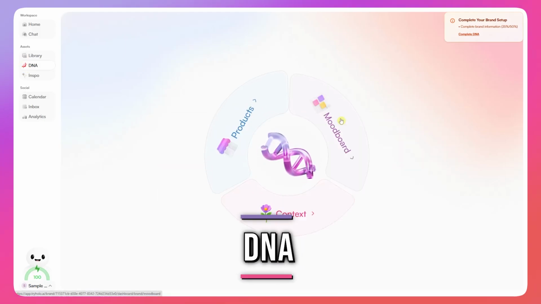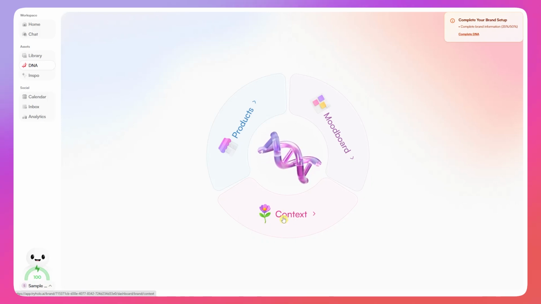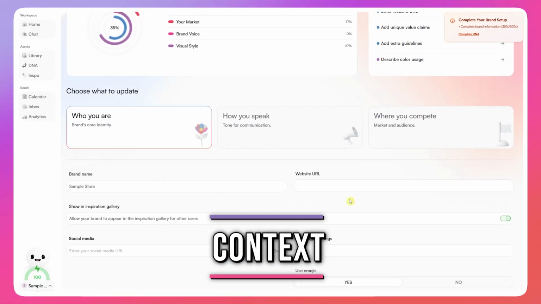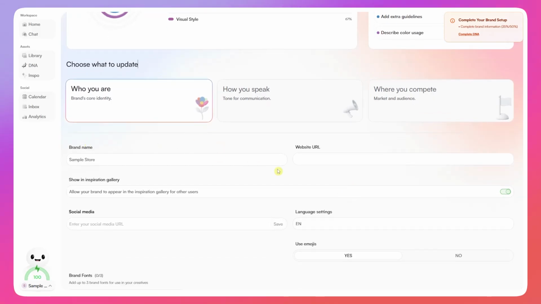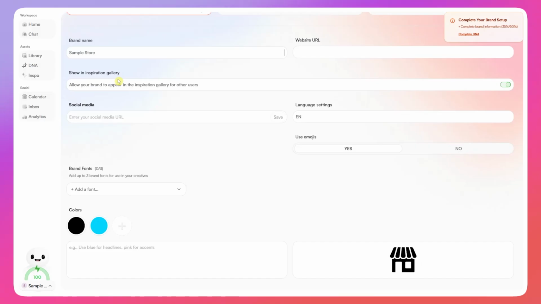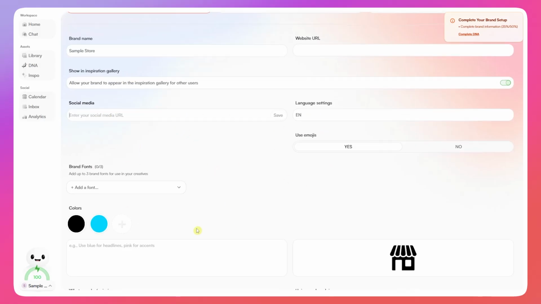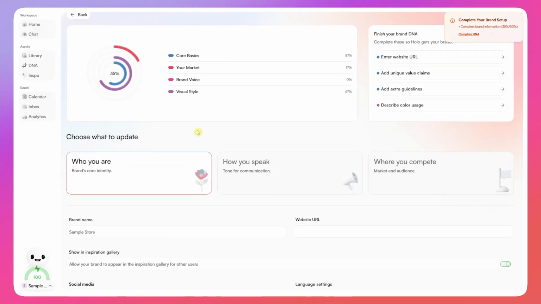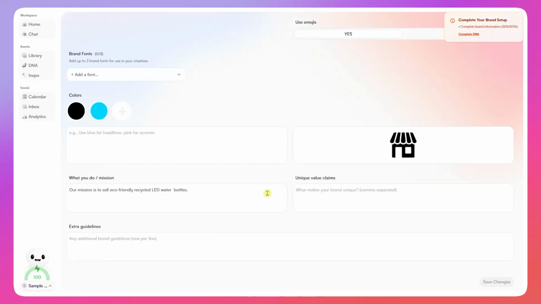And from here, we have products, mood board, and context, which we would need to set up. So first we're going to go here into context. So we can click on that. And basically in here, it's very basic. You just need to fill in the details here about your business, like the brand name, website URL, show inspiration, gallery, social media, language settings. You just need to provide it all right here, and this is where you can edit your colors, your logo, and so on. So you can just fill everything up right there.